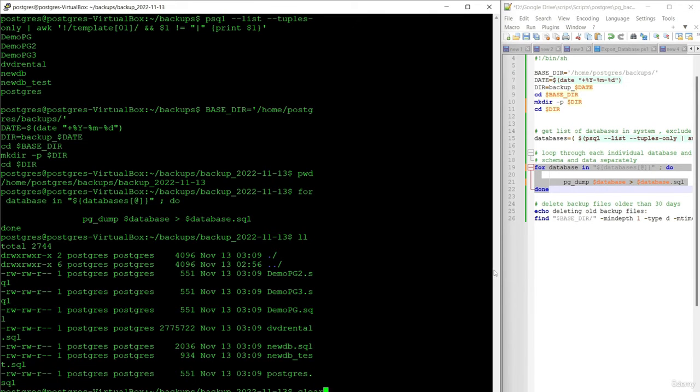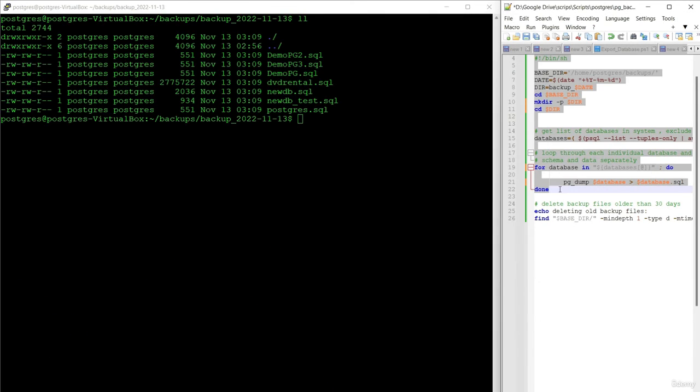Let me clear the screen so you can see it better. You can then create a shell script and schedule it using cron to run on whichever schedule you want to automatically back up your databases. In the next lecture, we'll be taking a look at backing up individual tables and schemas.